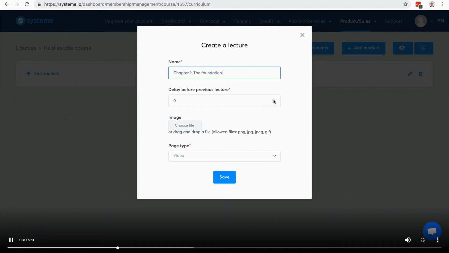If I want to drip content, which is give access to this content over time, I can set it there. It's going to be a delay in days, so maybe once per week. So I'm going to set like 7 days. I can actually give drip access to this course with one offer, with one payment page, and I can give total access to the same course with another offer, with another payment page.